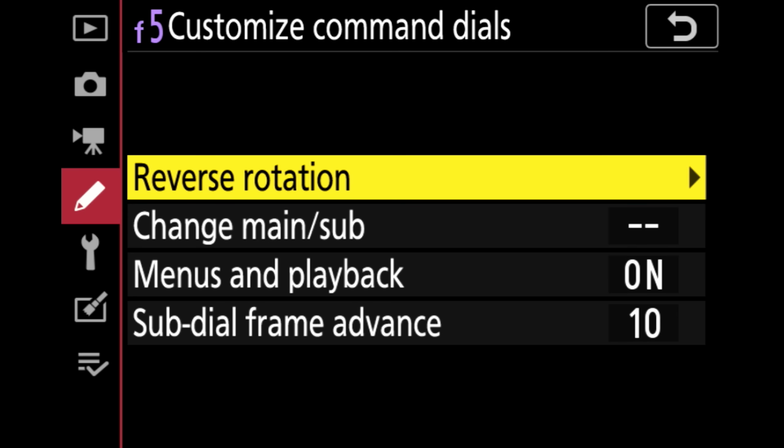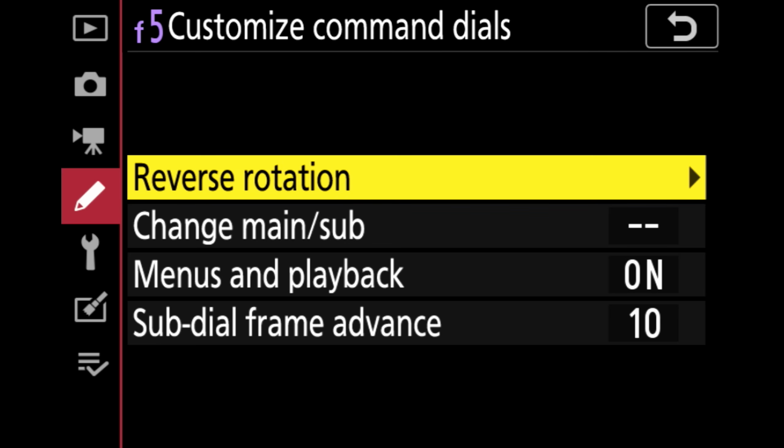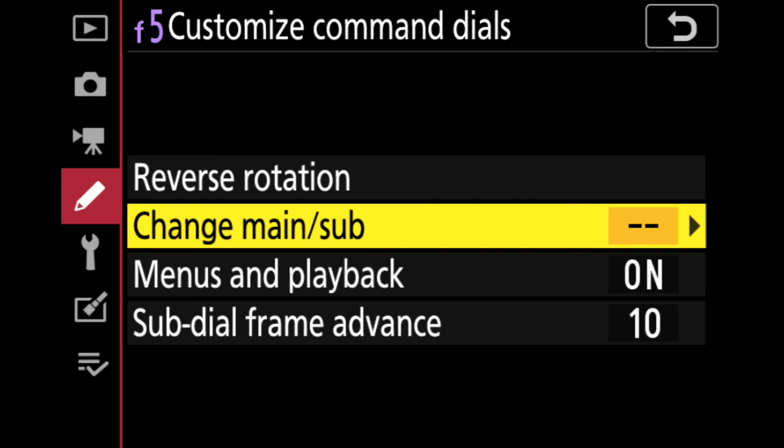There are, of course, 2 command dials on the unit. The back one is the command dial. The front one is the sub-command dial. You could reverse the rotation for exposure compensation, shutter speed, aperture, depending on which one you're using it for. So if you find that you're always turning it the wrong way, then don't fight it. Come in here and just reverse the rotation, and you'll find you'll start doing it properly.